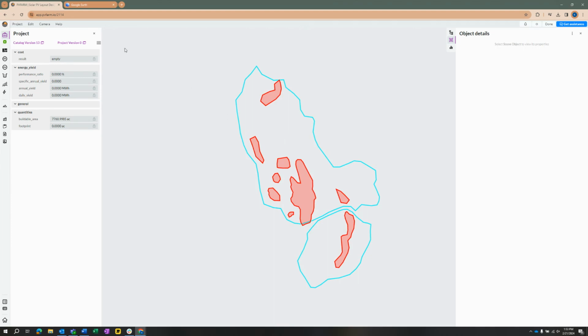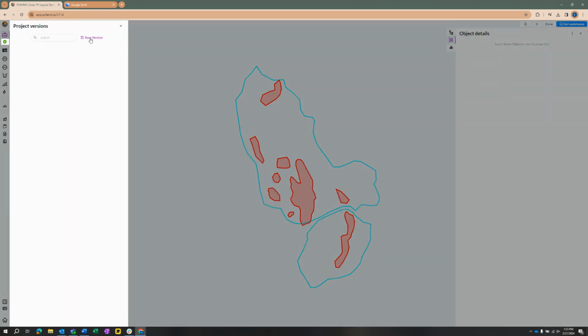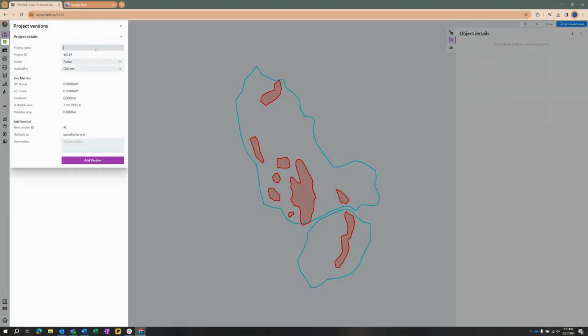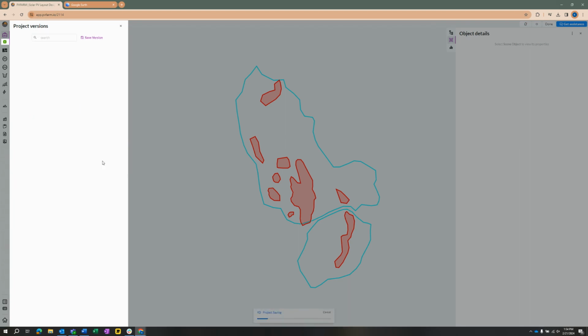So what we need to do next is come over here to the Project tab, and we're going to click where it says Project Version, and we're going to save a version. We're going to name the project Chatfield Hollow, since that's the site name. The status is set to active, and we're going to change the availability to company. This allows other collaborators in your organization to see this project on their dashboard. And then from here, if you wanted to add a description, we could put boundaries imported. And we're going to add version.